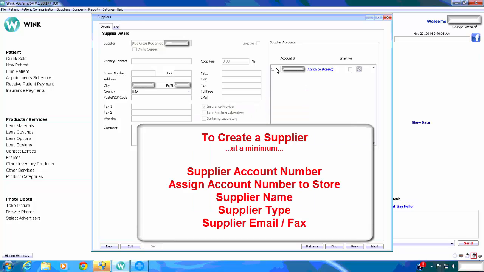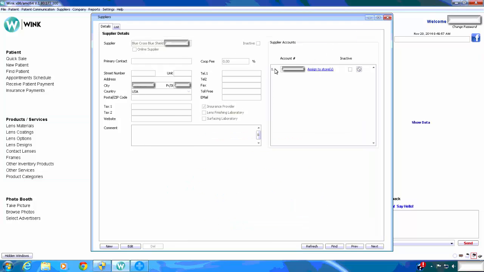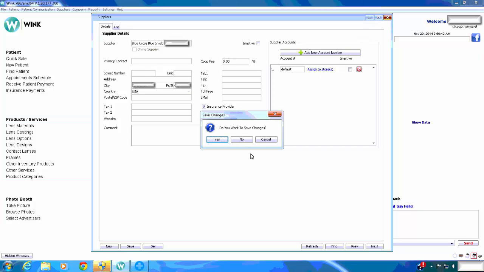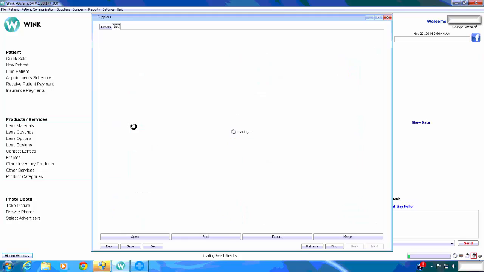That's perfect. We have an account number, we've assigned it to our store, we've got the supplier's name here, and we've checked off that they're an insurance provider. If this is not your account number, you can always edit it and write something in its place. You can write something like default, if you would prefer. Right, I'll just leave that in there, and I'll double check that this afternoon. Okay, great. What other insurances do you accept at your practice?